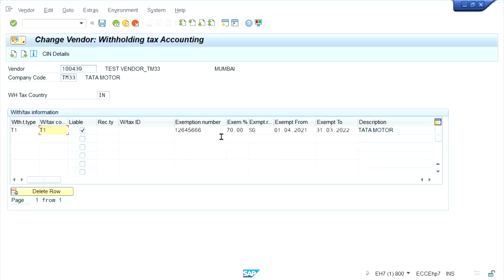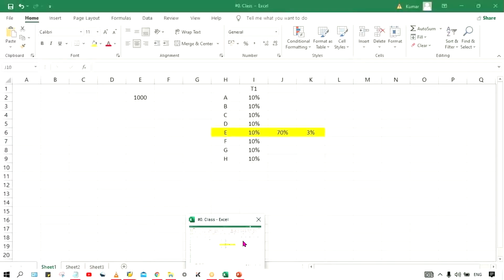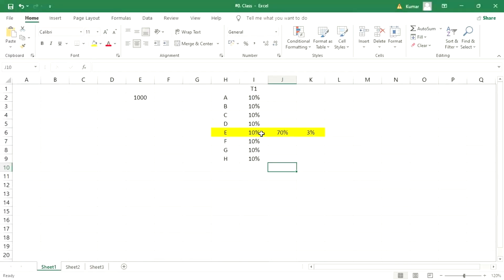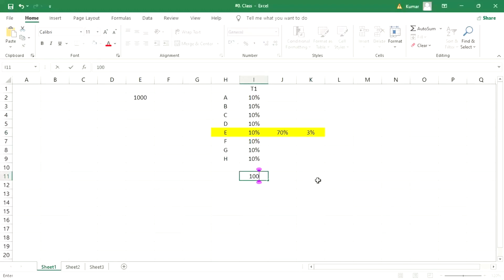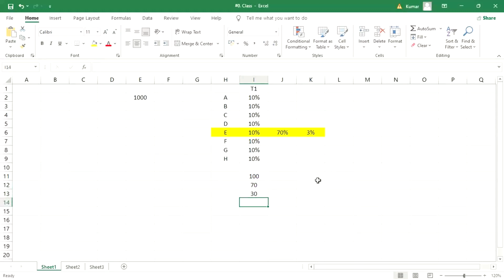So whatever the 10% is there, the calculations could be in a different way. 70% of 10, 3%, right? Or else, what is the 10% of 1000? That is 100. And what is the 70%? That is 70. 100 minus 70 equals 30. So the calculation could be in any way, guys, but the result must be 30 only, right? And of course, it is going to happen.